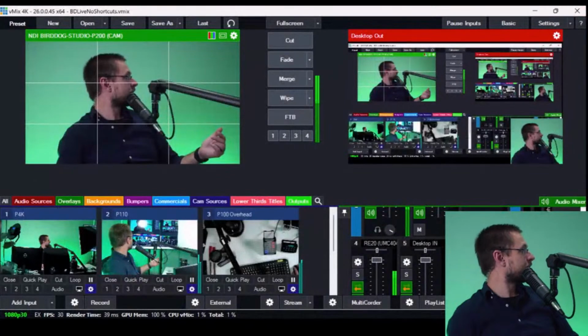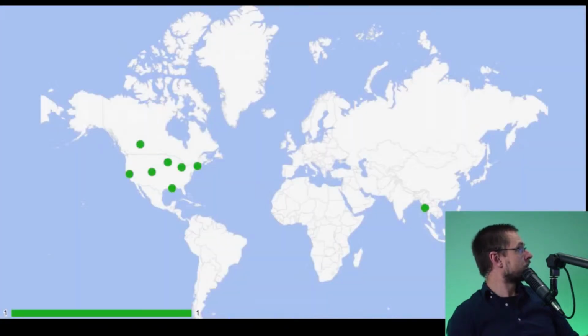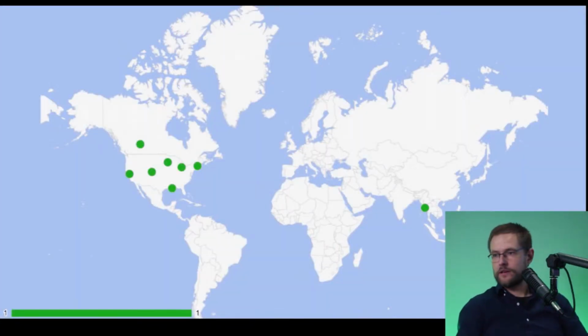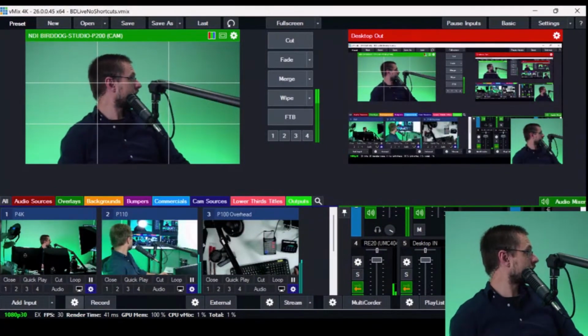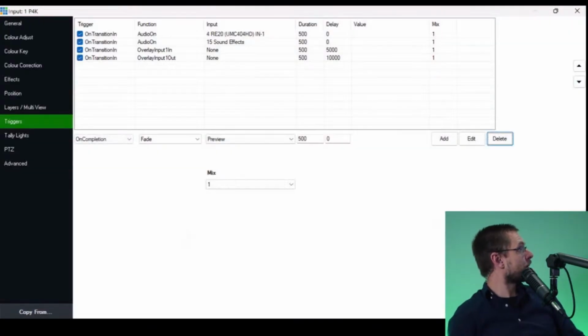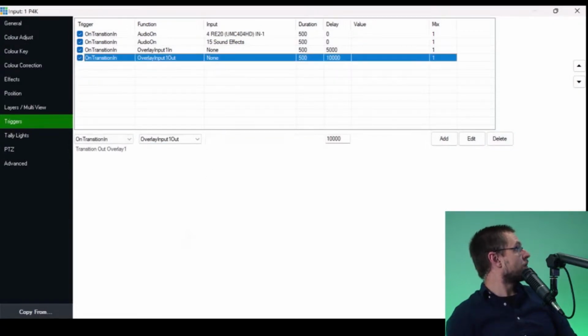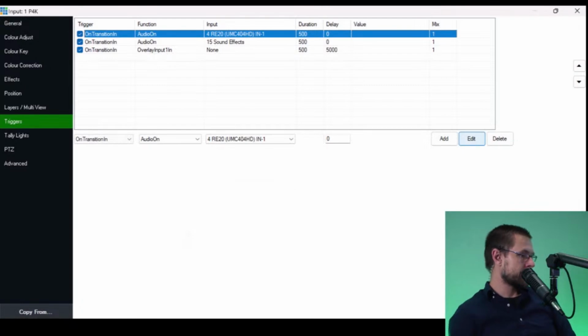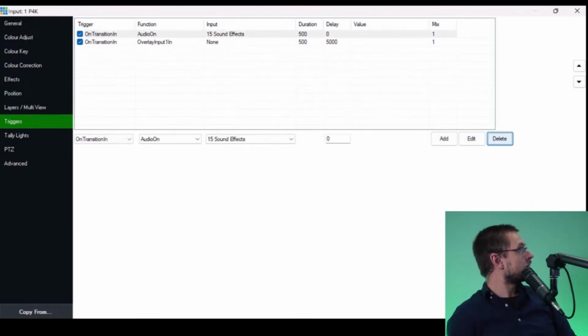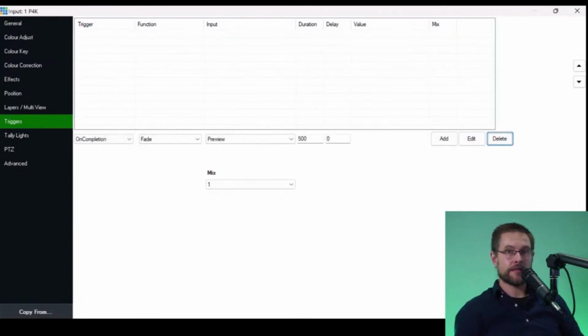So that one's clear. That one's clear. Whoops. Sorry, everybody. Hey, there's the map if you're interested. That one's clear. And let's load that again. And then the last one is the P4K. Okay, so yeah. Overlay in and out. This is when I was trying to do overlays, so we can get rid of those things. Delete, delete, delete. Okay, so that is all good.